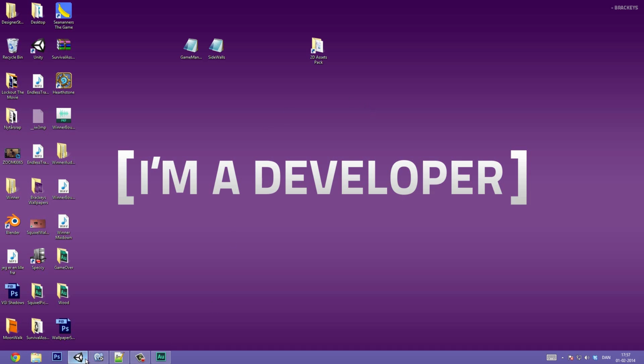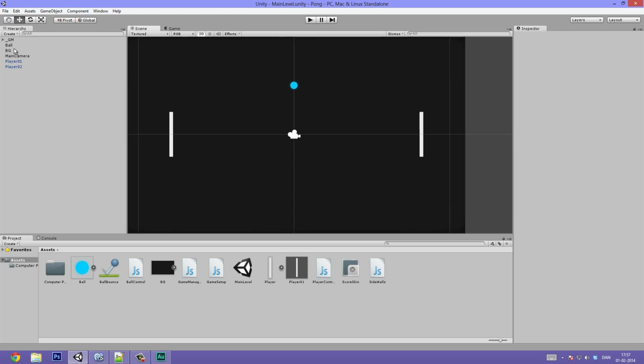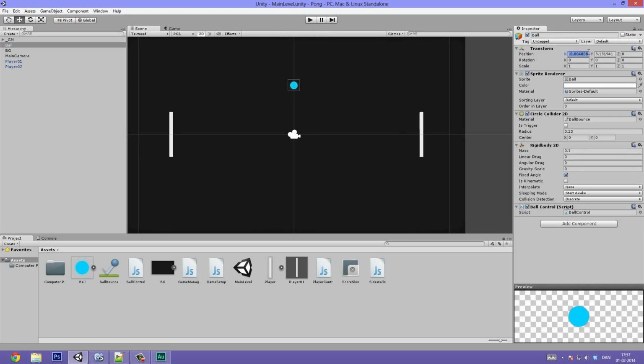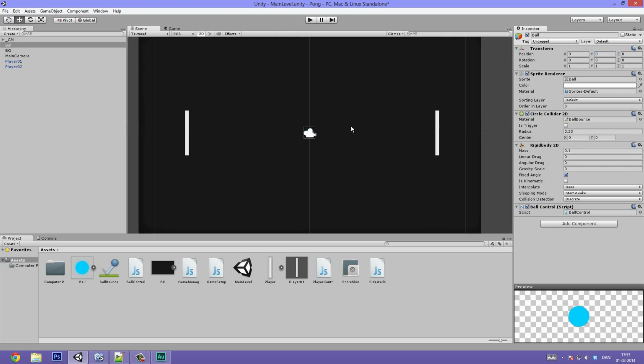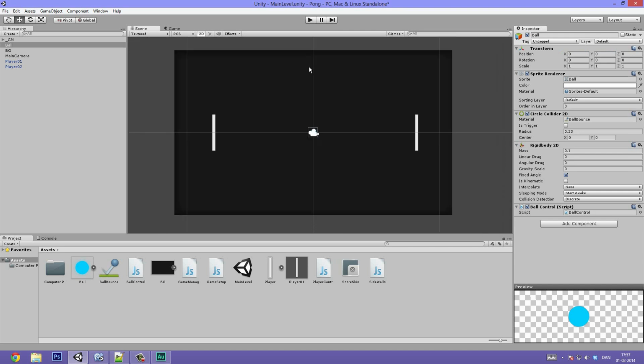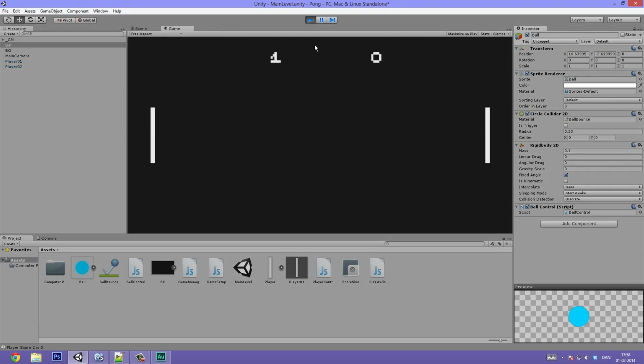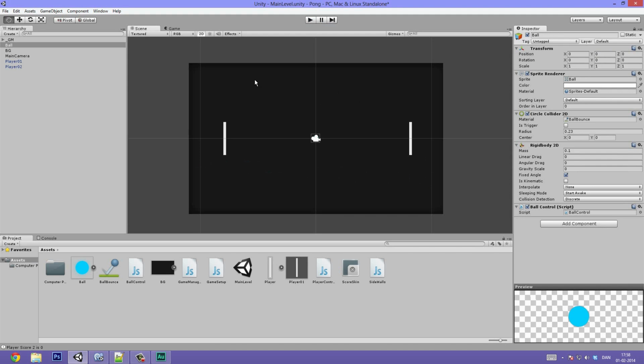So as always, I've opened up Unity. And if we go in here, let's first off select the ball and just center it, because it annoys me that it needs to be all the way up there. So now that we have this ball centered, we can take a look at what happens right now when the ball goes out of the screen. We can see that our score goes up, but the ball doesn't reset.